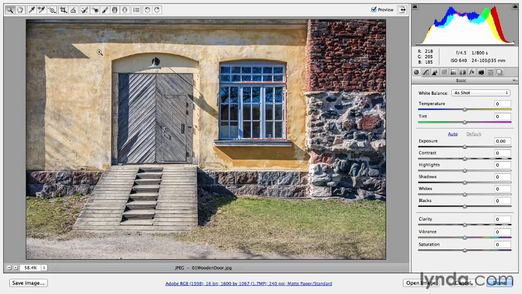Now, before we start cropping this image, one thing you might notice are all of these red highlights. That's warning me that I'm clipping those pixels in my image to pure white. And they're being displayed because in a previous video, we turned on our shadow clipping warning as well as our highlight clipping warning. So I'm going to toggle those off for now.